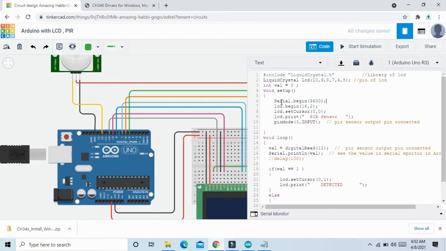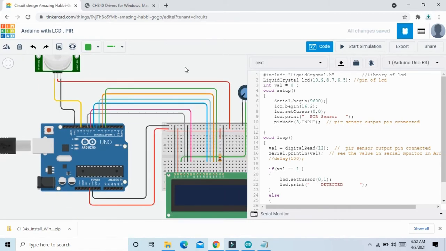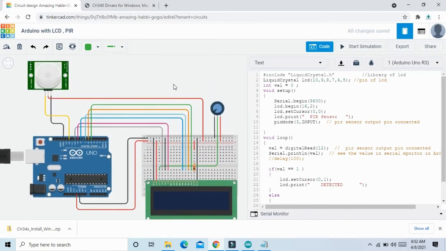Now serial in void setup serial dot begin 9600. It's a baud rate. LCD dot begin 16,2. LCD is a 16,2 LCD. In the market, there is 16,4 also available. Set cursor 0,0. Set cursor 0,0 means starting point. Here is the starting point. And LCD dot print PIR sensor. In starting point, we print PIR sensor.